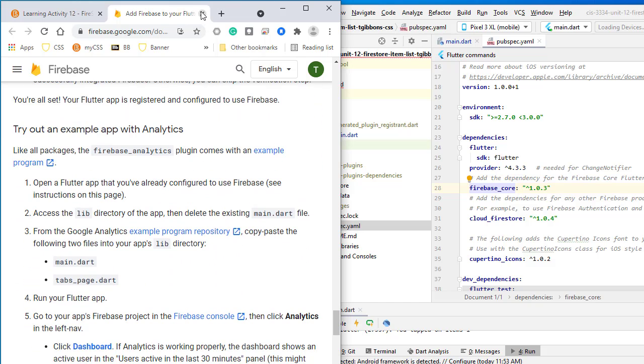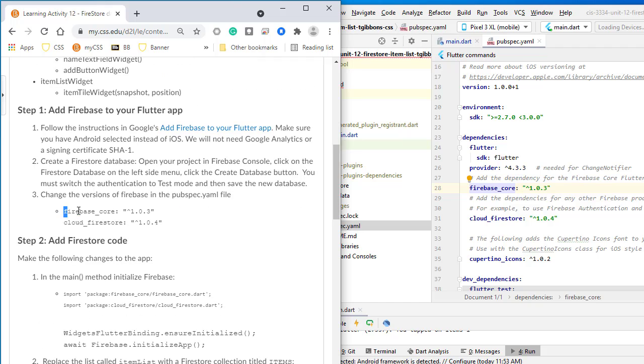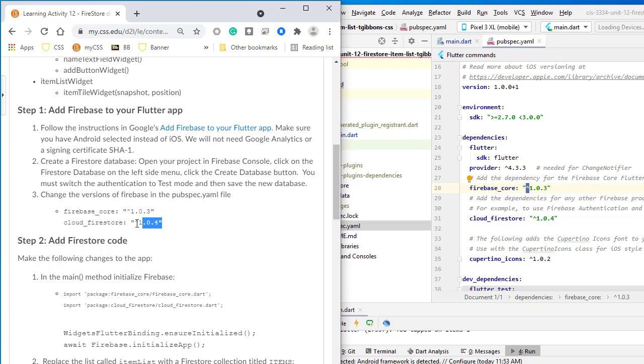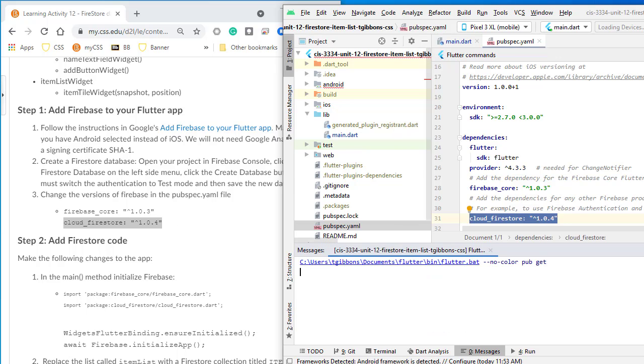So I'm going to close this off, go back to our instructions, and these are the actual ones we'll use. Firebase core 1.0.3 or greater. So we have a little greater-than there, and Cloud Firestore here. So use those. And again, this is in your pubspec, and then you'll do a pub get here to get these dependencies.